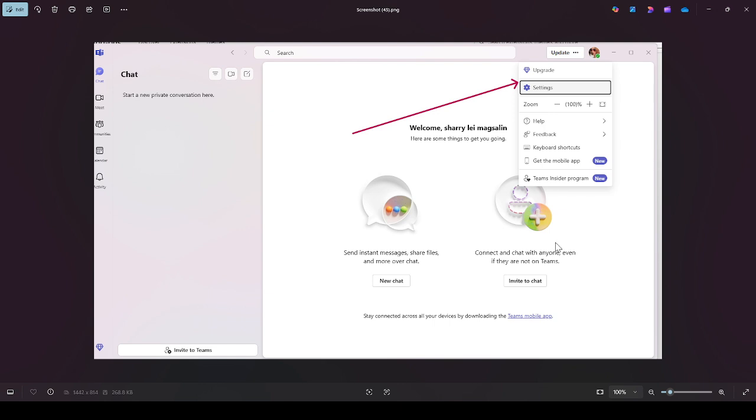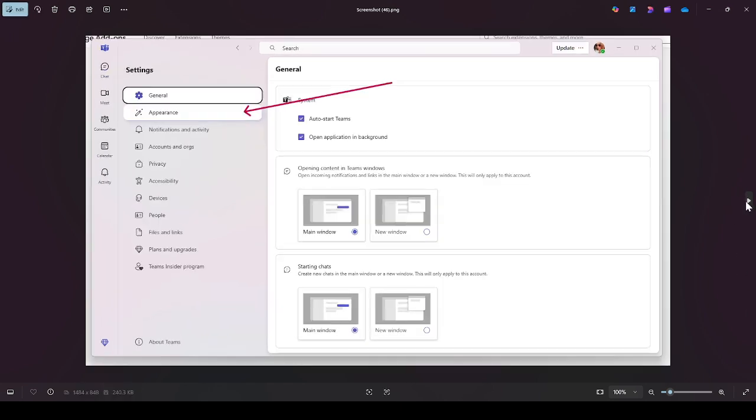In this drop-down menu, you'll see an option labeled Settings. Go ahead and click on it. The Settings menu is where you can customize various aspects of your Microsoft Teams experience, and it's the doorway to enabling dark mode. This will open up a new pop-up window with several tabs of options.